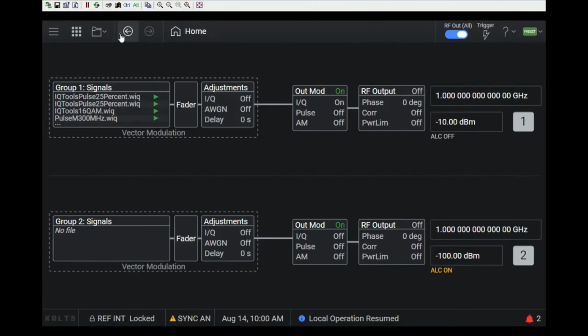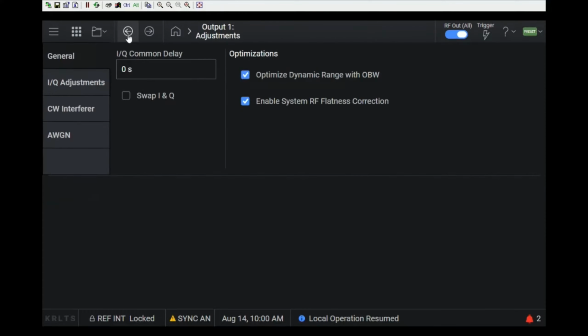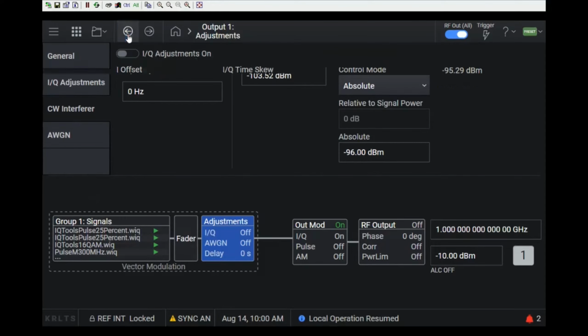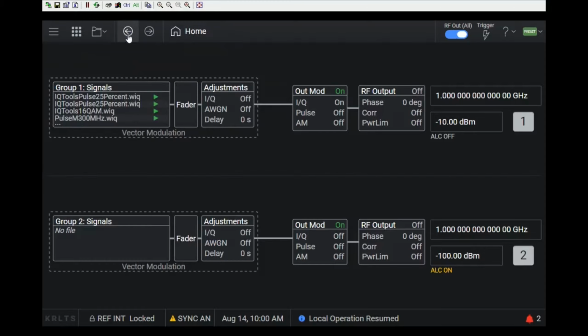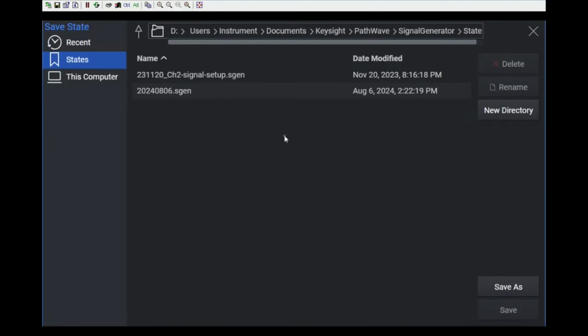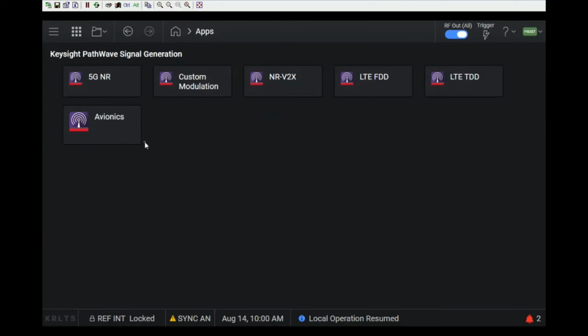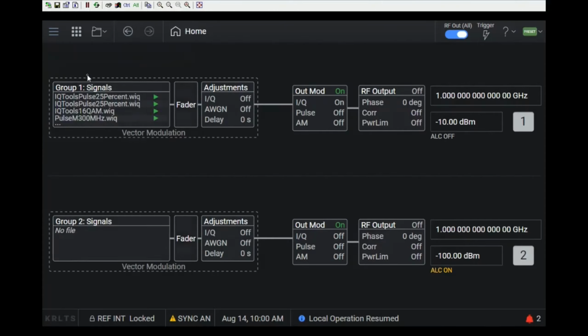So that's the home button, and of course this is just a back button, just like on a PC or even an Android phone, it just goes back to the previous screen. And this is the recall save button, which is mostly to save the state of your settings. And this is where the apps are installed in the VXG. Let's go back to here. So again, this is where you can go through.